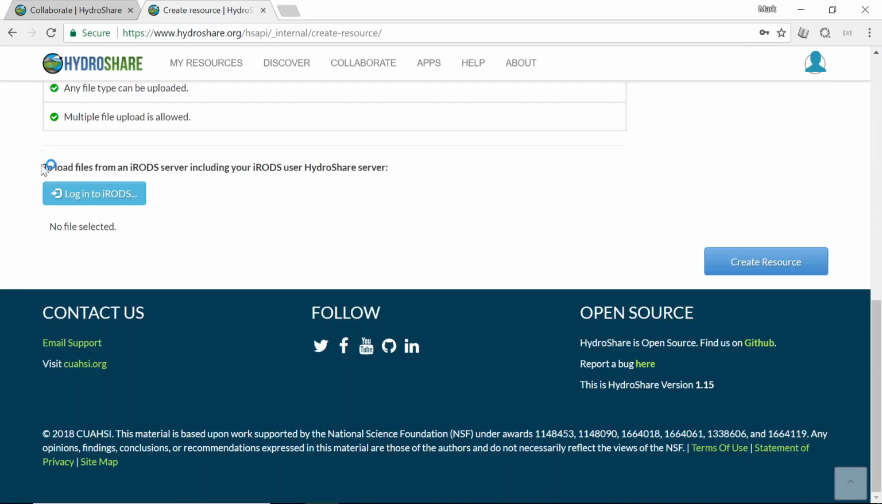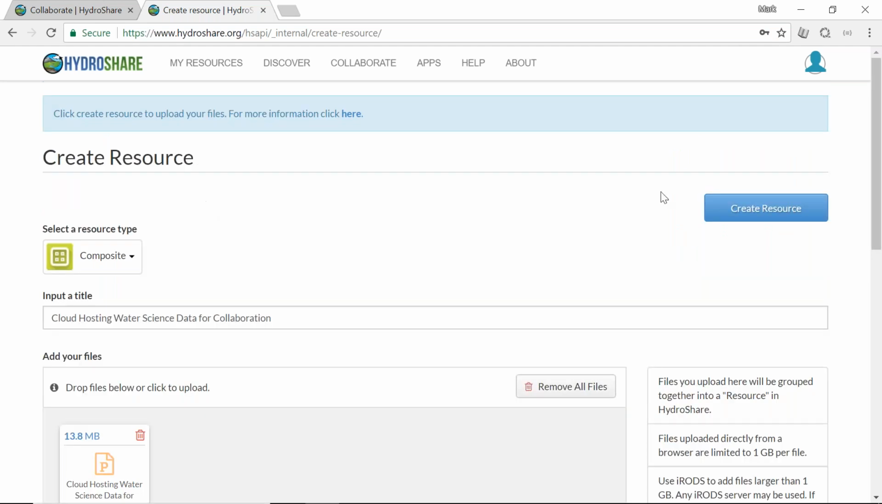Furthermore, if your institution or your project supports iRods, you can log in there. I'm not going to go into detail about that, but I just wanted to point that out. So from here, I'm just going to click Create Resource and wait a second as it uploads my PowerPoint file. And you will see in a second that it's going to create a new HydroShare resource with this PowerPoint and the title that I assigned to it.